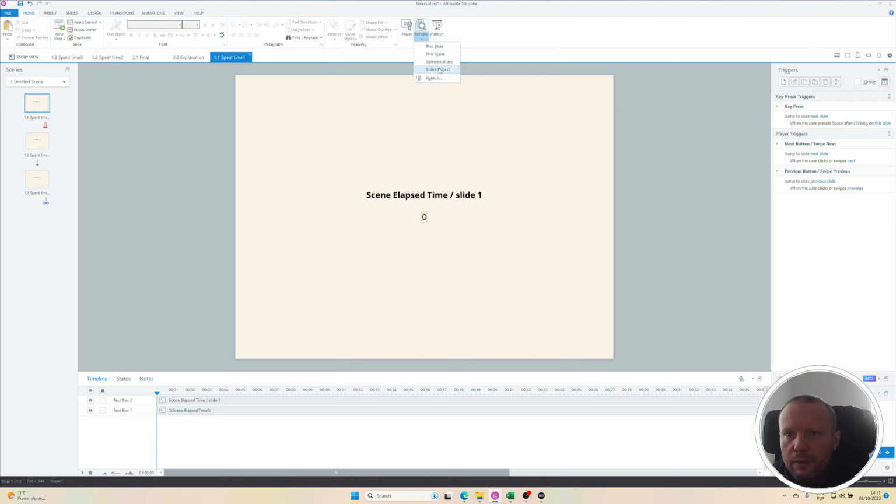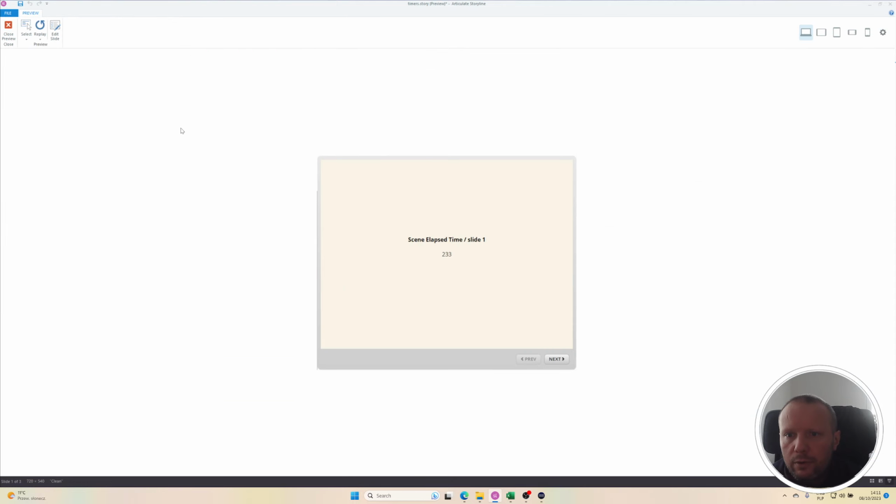So this is, for example, a measure of how long I stayed on the first scene. So you see it's counting a scene elapsed time. As I'm talking and staying on the slide, the counter is going up. So I'll move to the next slide and you see the time was preserved. So it's still counting for the whole scene.